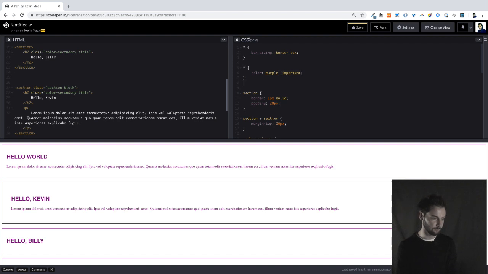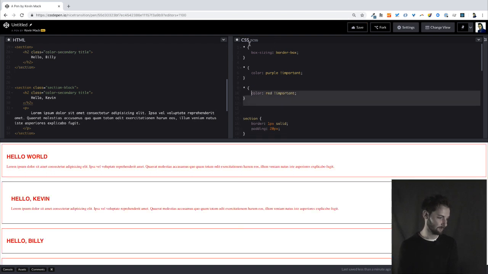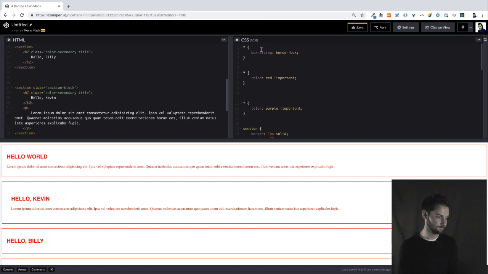The only use cases for it are for utility classes that, whenever this property is being used, you never want it to be overwritten. Where these become really painful is if we have two different importance, and then it gets back into the battles of specificity as well as order of CSS.